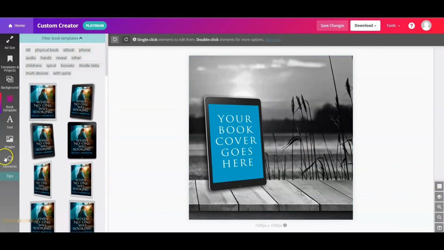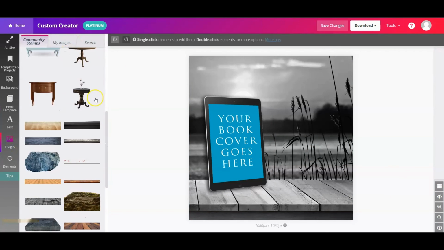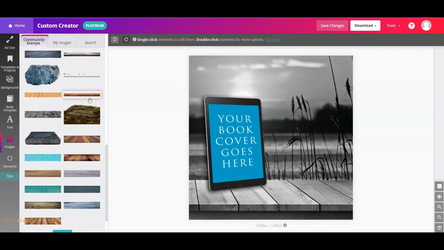Super cool option. You will find all of these in images. Go to bookshelf and check out the shelves and surfaces for unique graphics to promote your books. Now you know where to find them. Let's get creating.